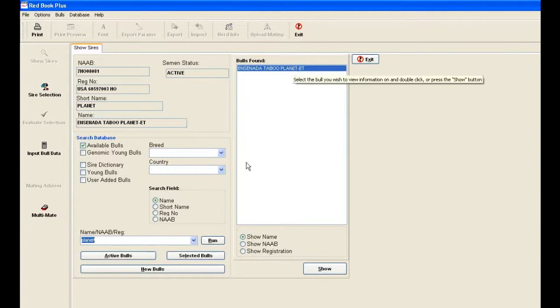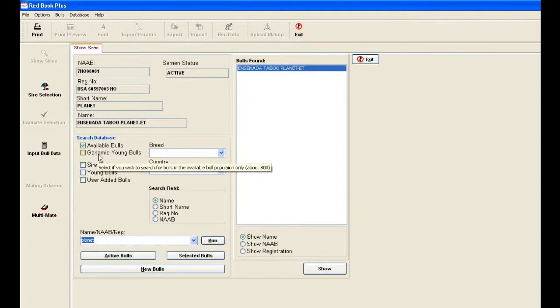We can search by NAAB numbers. We can look up genomic young bulls by selecting that, for bulls that don't have any daughters in their proof but are being marketed. That's a new area in the program starting in August. The bulls had been in the program before, but they hadn't been separated out into their own searchable group.